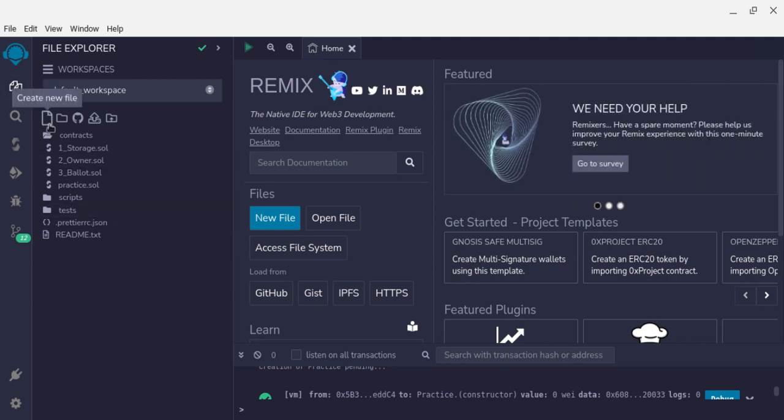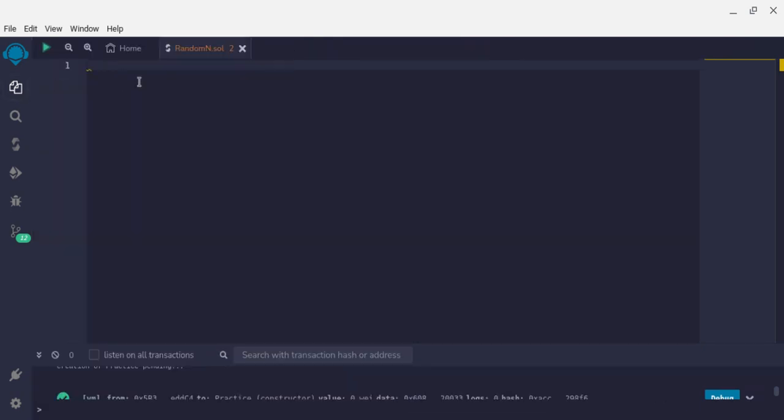So I will be creating my Solidity file here, naming it random. N is just a short name, a short interpretation for number. .sol is my extension. Then of course I activate my file. The first thing to do is to specify your license, the SPDX license identifier. I'll just use MIT for this tutorial's purposes.